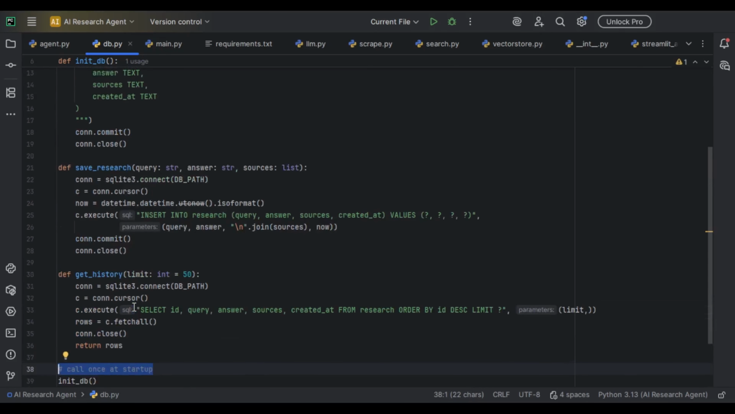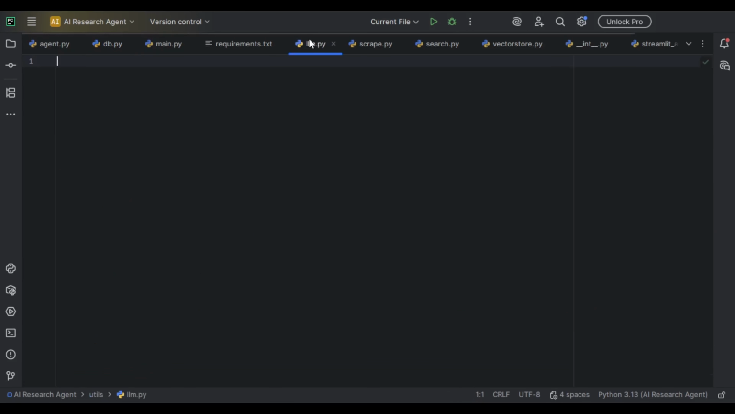So in simple words, we just create a local database. We were supposed to use FAISS, but the tutorial would get very long. So I'm just creating a local database where we save the research question, answers, sources, and timestamps, and it allows us to view recent research history. So yeah, this is about what the database is. Now we just have to deal with this part. So let's go ahead and do it.